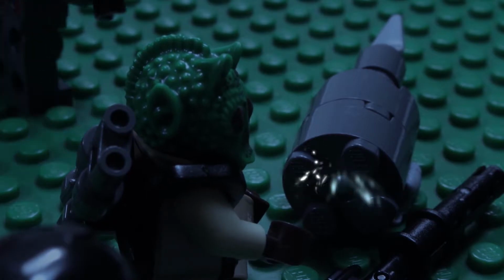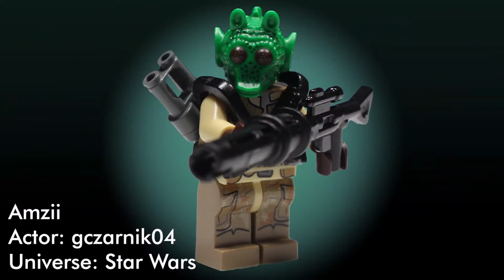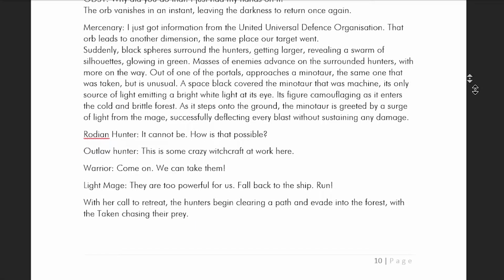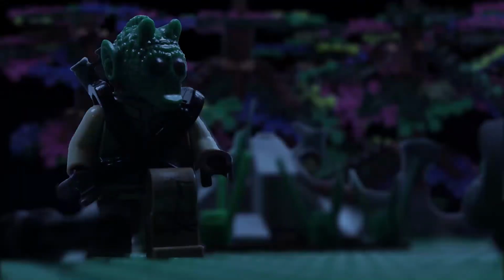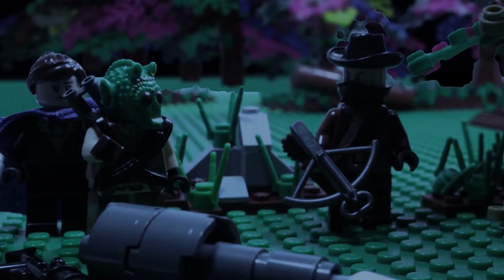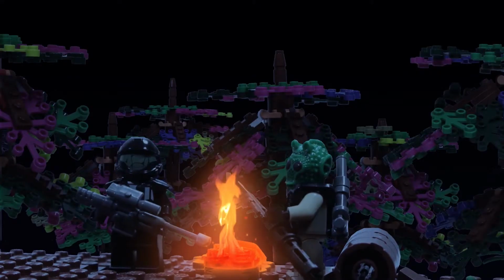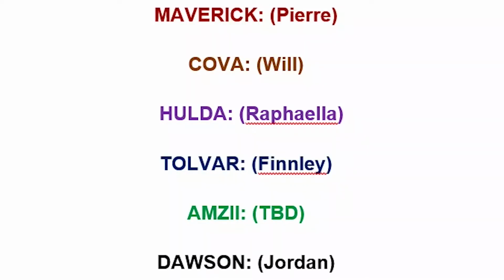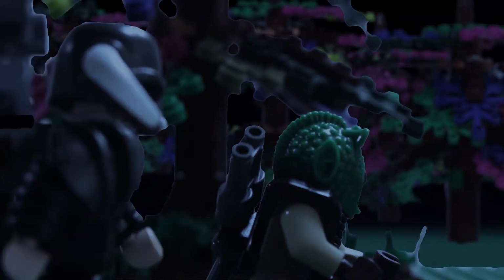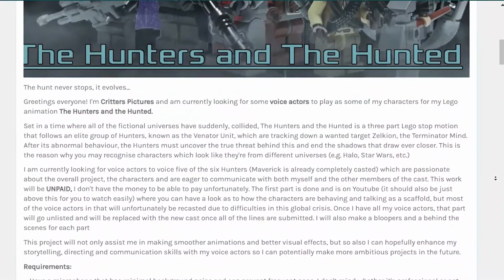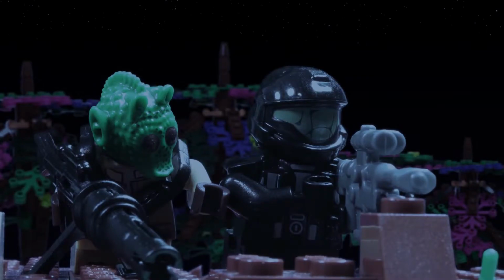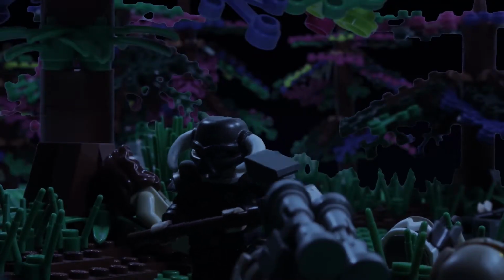Next we get to Amzi. Amzi was a mercenary, excellent at sharpshooting, piloting ships, and very proficient with her weapons. During the early days of scripting the story, Amzi was meant to be a male character. When it came to finding voice actors, I couldn't find anyone to voice the character, until I got asked by Chloe, who was the original voice actor for her, if there were any spots left, so I changed the character to be female and gave her the role, who was then later recast due to the pandemic, which also took a while. She's also quite cocky, but not to the extent Tolvar was.